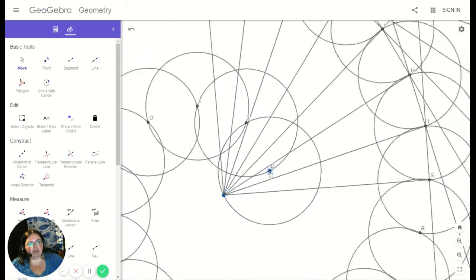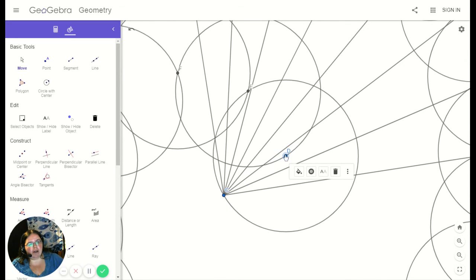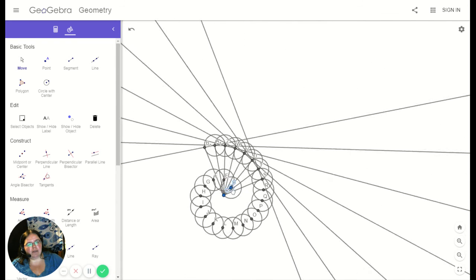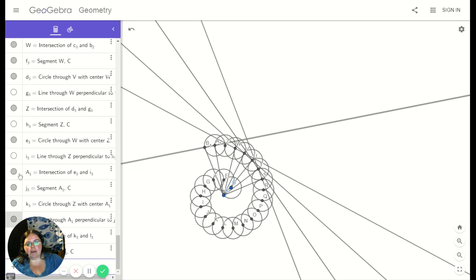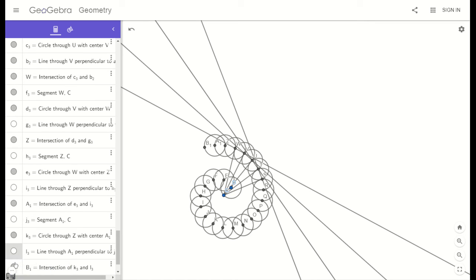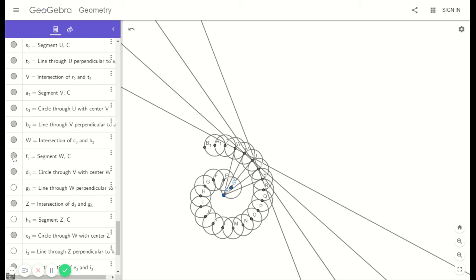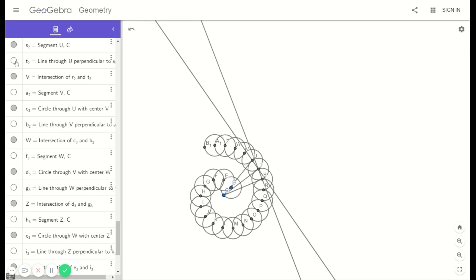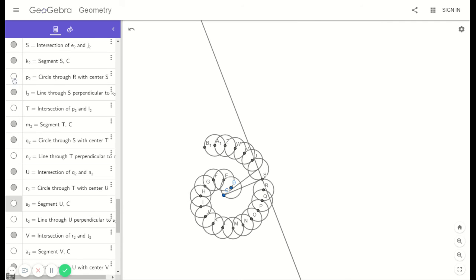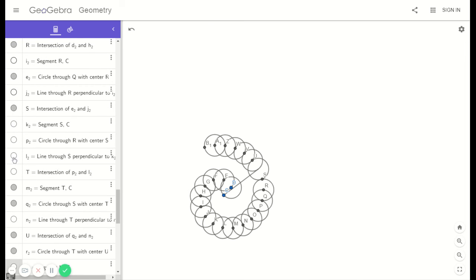So if it seems to you like this is starting too far out, well, that's okay. You drag it in and make the spiral start out as tiny as you want to. Now you want to go around and hide all those linear elements, so the lines and segments. Let's see. No, not the intersection. We need that. Oh, what did I misclick? That circle. And there you go.